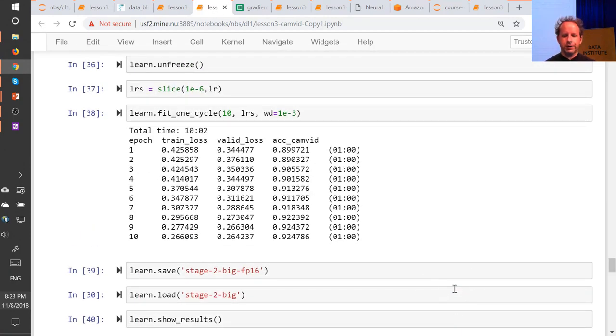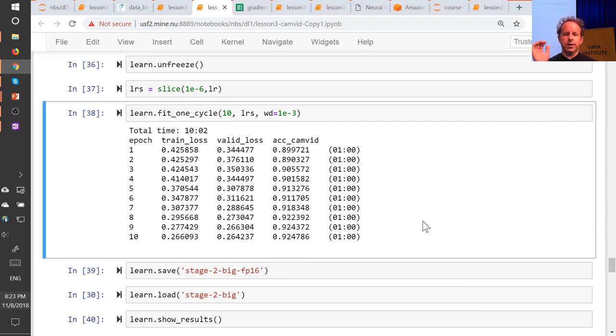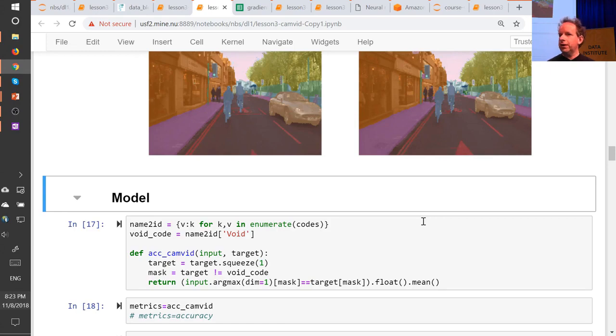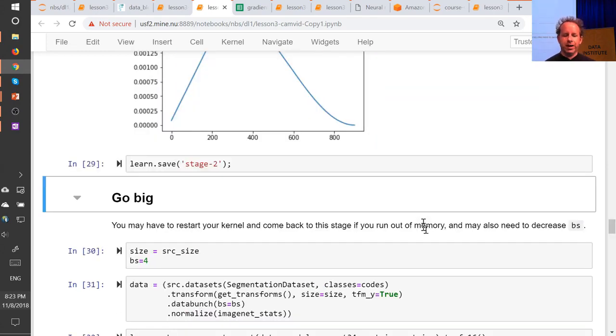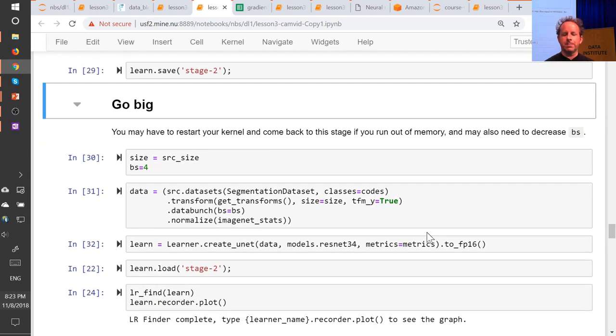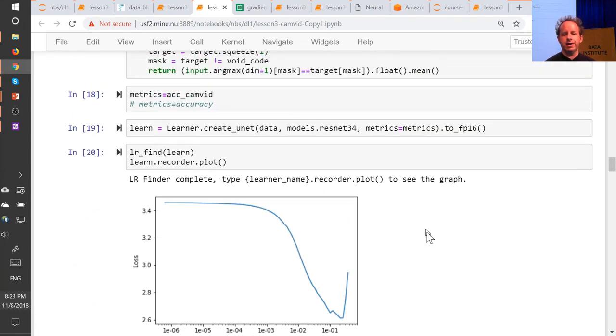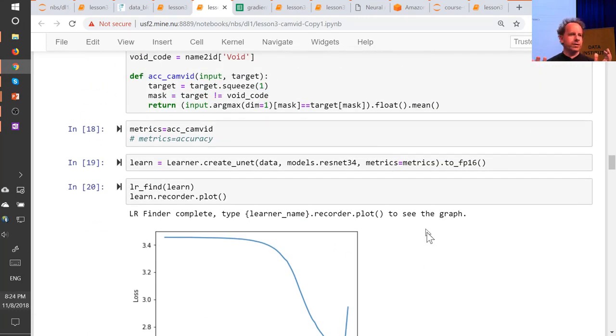There's another trick you can use if you're running out of memory a lot, which is you can actually do something called mixed precision training. And mixed precision training means that, for those of you that have done a little bit of computer science, instead of using single precision floating point numbers, you can do most of the calculations in your model with half precision floating point numbers, so 16 bits instead of 32 bits.